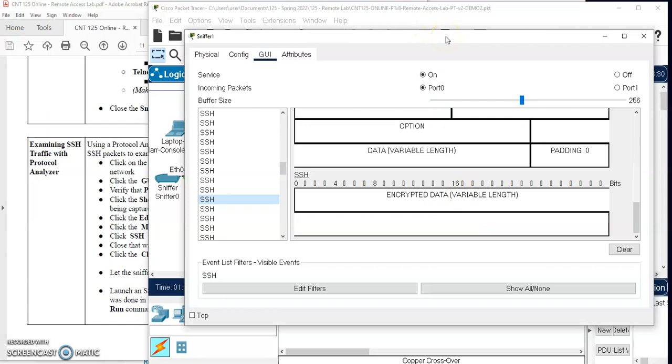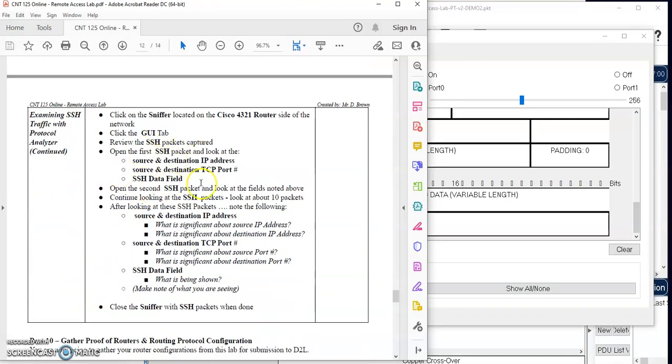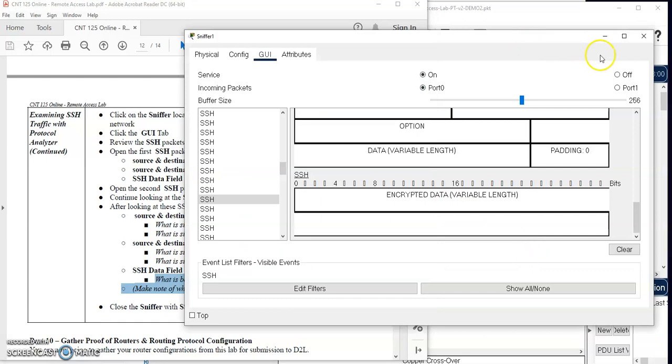Even if this were in a real live network, I could capture them all. I could see the packets, but if I try to open and look at the data, I'm not going to be able to interpret what it is. It is encrypted, which is the whole point of us doing the crypto key generate RSA and setting up that encryption key, so that when we connect, the communication from my client to the router is encrypted. So here, as I look at the SSH traffic, I'm seeing the source and destination IP and port, and then as I look at the data field, I'm seeing the data, but it is encrypted, so I can't actually read the data. All right.